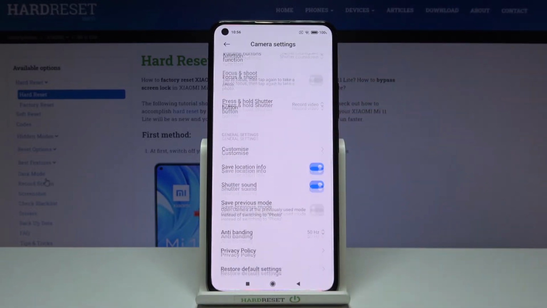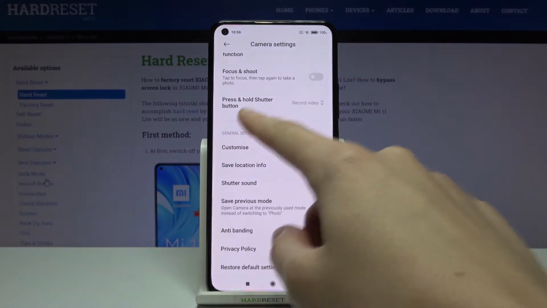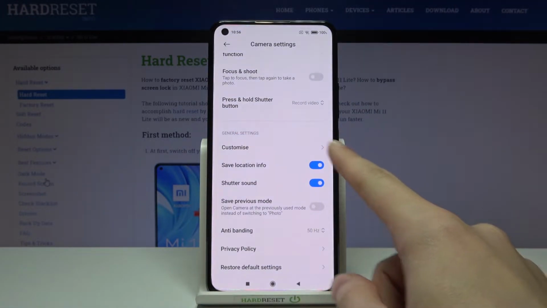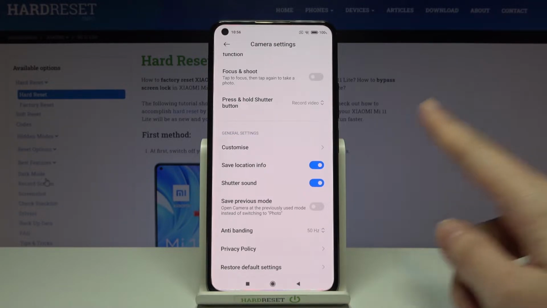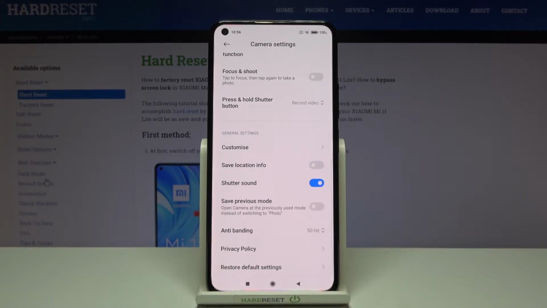Now let's slide a little bit down to the general settings category, and here at the second place we have the save location info option, so it allows us to save the information about the place where we take a picture in the details about it. By using the button from the right we can turn it off and turn it on like that as we need.